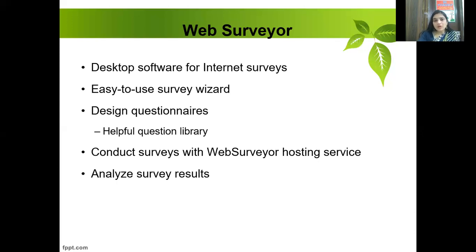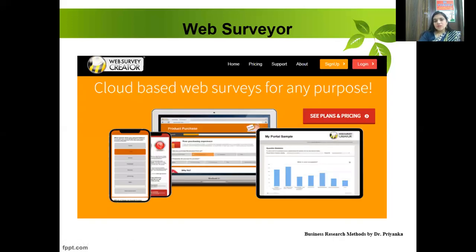Let us have a look at how it works. As soon as you go to the website of Web Surveyor, you will find a page like this, with home, pricing, support, about, right? You can get some small questionnaires made in the starting for free as well. You do not have to think about pricing very much. You can sign up, and if you have your educational ID, most things these days are available freely.